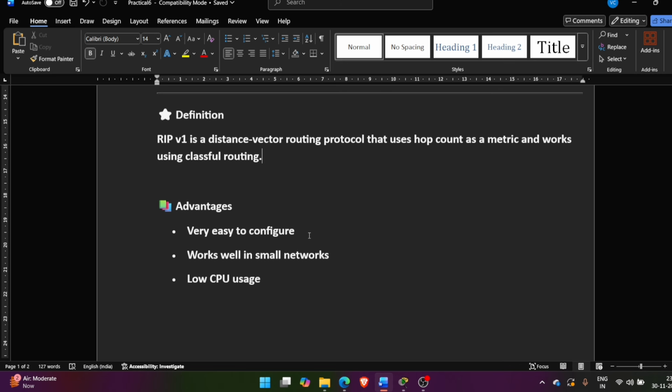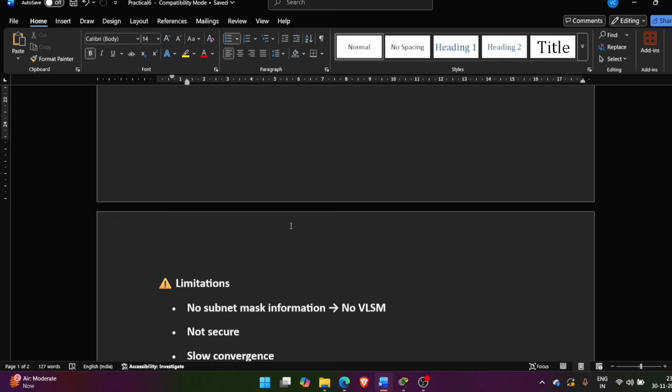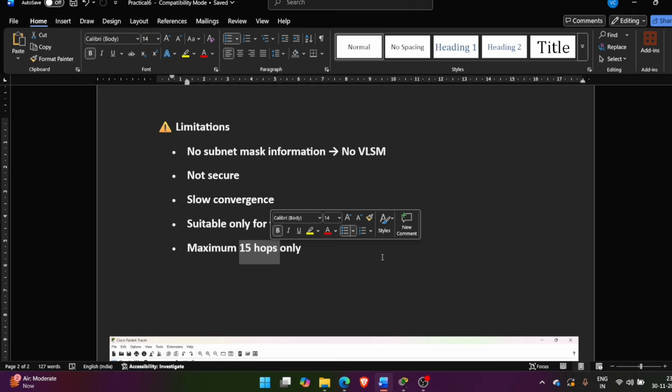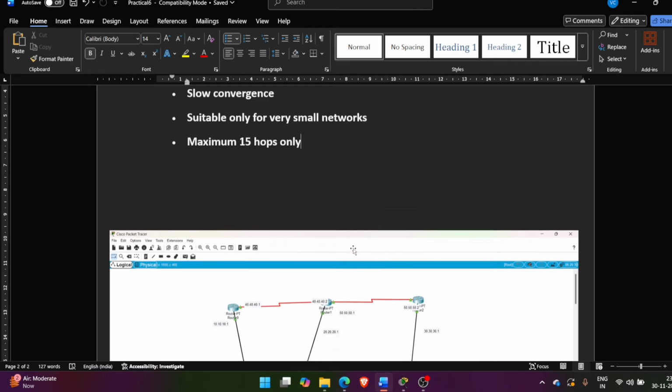Now, what are the advantages? It is very easy to configure and it works well in small networks, with low CPU usage. Whereas the limitations: no subnet mask information is present, it is not so secure, and it has slow convergence. It is suitable only for very small networks, and it allows only 15 hops. Okay, now let's start with the practical.